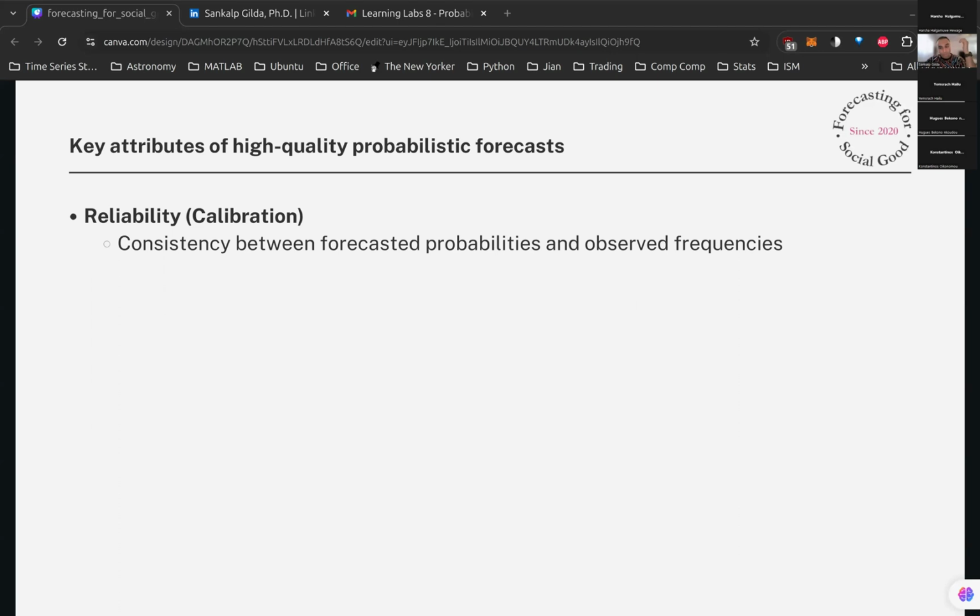Reliability or calibration. The TLDR, if you will, is about keeping our promises. If we say there's a 30% chance that the temperature will exceed 25 degrees Celsius tomorrow, then over many such forecasts, it should actually exceed 25 degrees Celsius about 30% of the time. It's kind of like being trustworthy. If I'm your friend and if I say I'll be late 1 out of 3 times, I better not be late all 3 times, right? Because that's how you lose trust. So that's what calibration or reliability really is about.